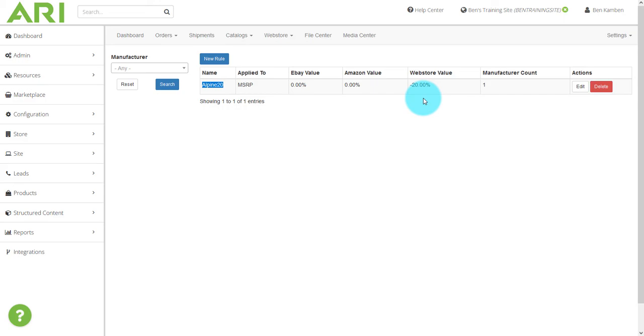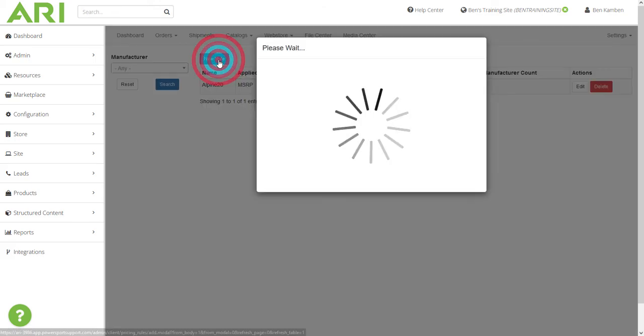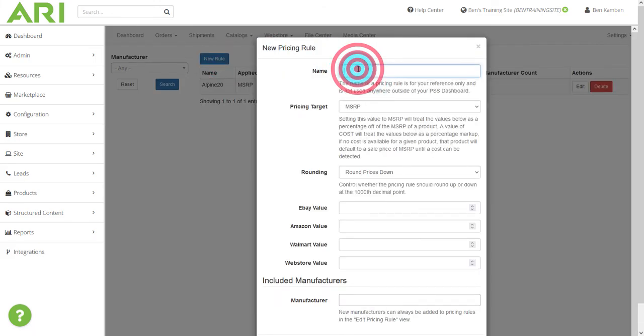You can have as many of these pricing rules as you want. Just make sure that they do not overlap. And when filling this out, there is a couple of tricks that you need to know. Let's go through it. We'll click on New Rule. All right, name, let's call this FXR. And let's go with 15.